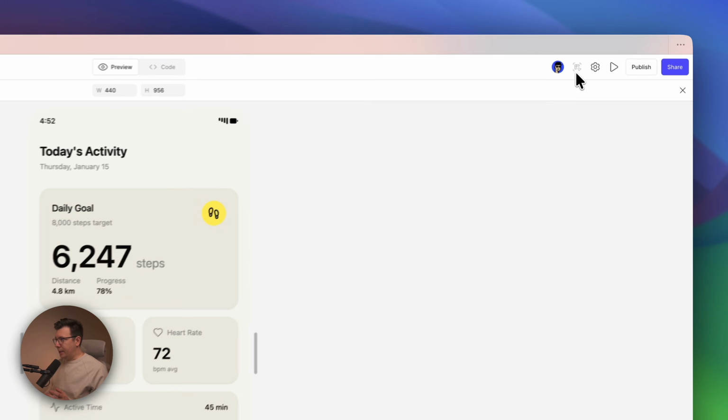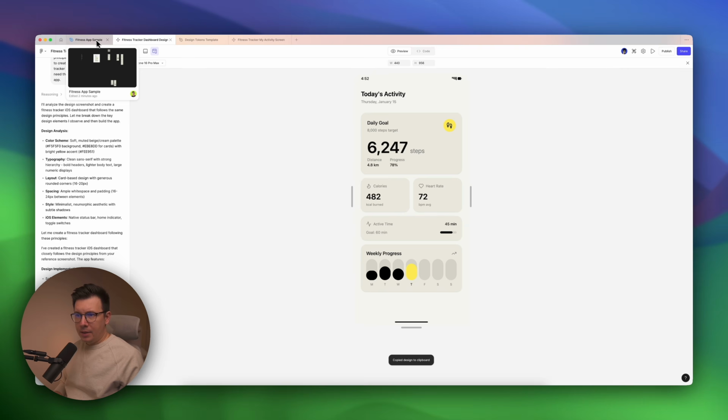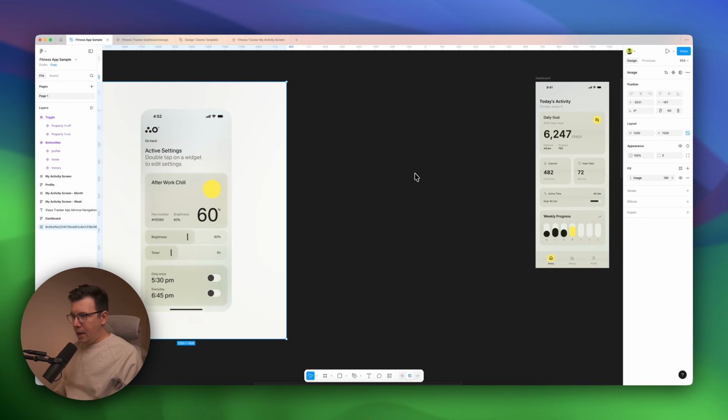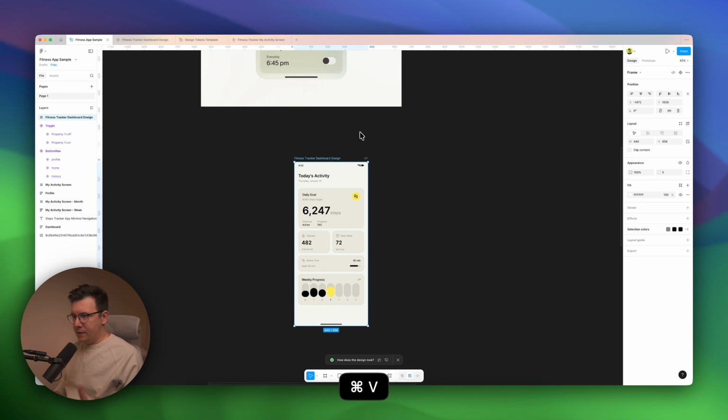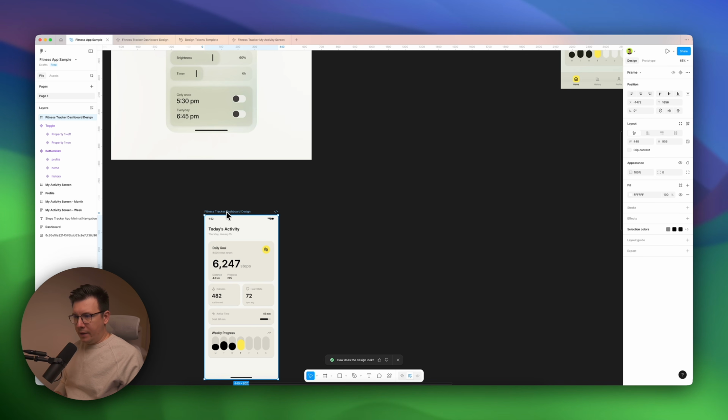So what I do, I just copy this element and I go back to my Figma file and I paste it here. So this is the image that I got from my Figma Make.